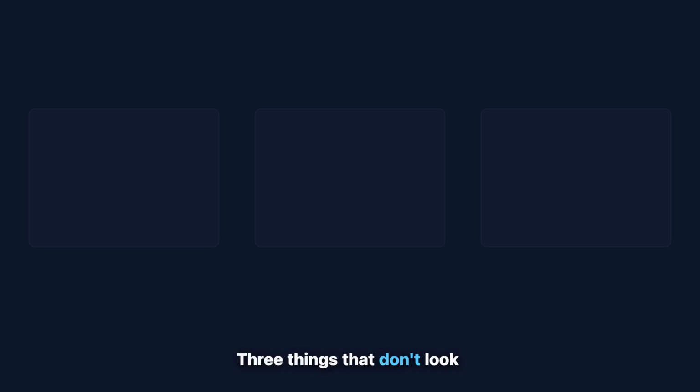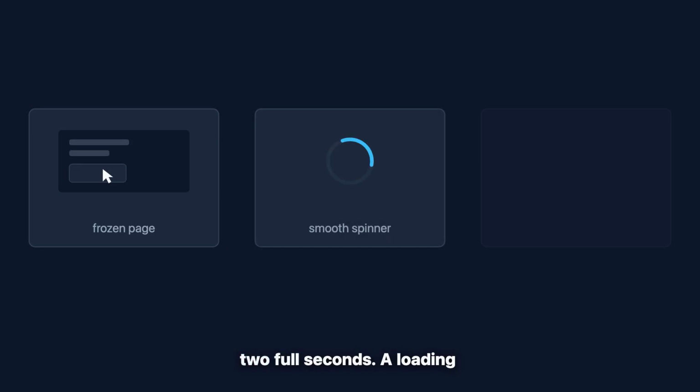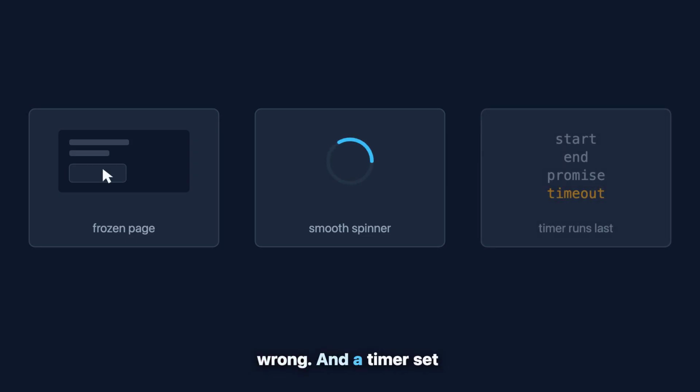Three things that don't look related. A page that freezes solid the moment you click a button. Nothing responds for 2 full seconds. A loading spinner that keeps turning perfectly smoothly on that same frozen page, as if nothing were wrong. And a timer set to 0 milliseconds that somehow runs last.